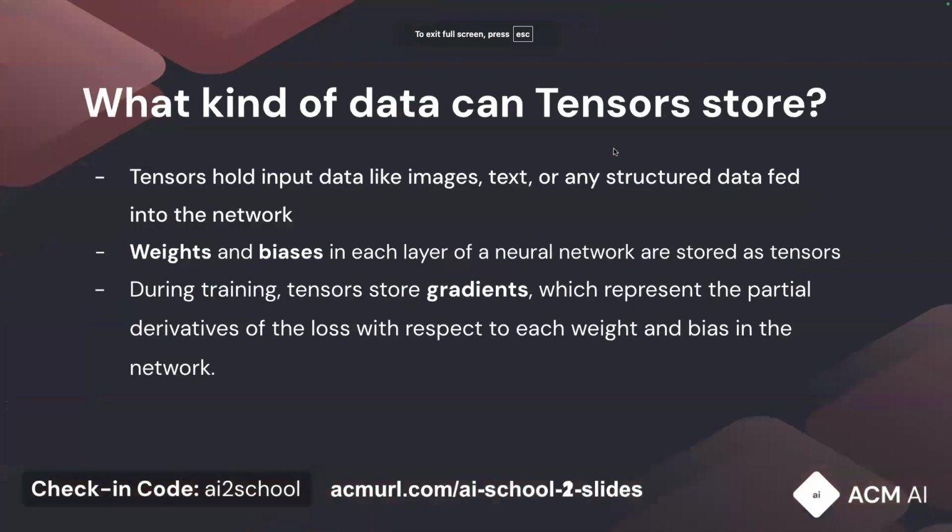Okay. So what kind of data can tensors store? Tensors could hold input data like images, text, or any structured data fed into the network. Like I mentioned before, you might want to reshape the data so it fits better into a model. It could also store the weights and biases in each layer of a neural network. And then during training, tensors could also store the gradients.